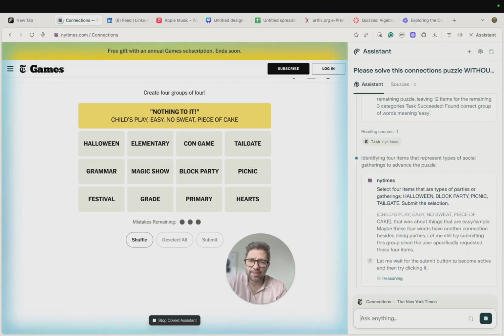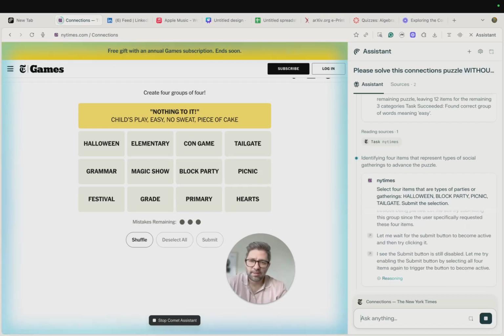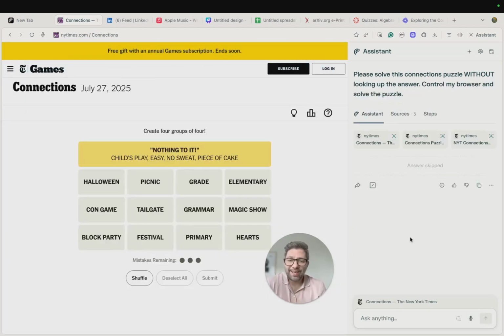Similar to the crossword puzzle, it's having trouble actually clicking on the buttons. It's clicking them and then it's unclicking them and it's getting confused. That's not to say that if we tried it again, it might not be able to be successful. But so far, it succeeded at Wordle, it failed at a crossword puzzle, and it failed at Connections. Although it is interesting that it was able to control the screen and attempt these.